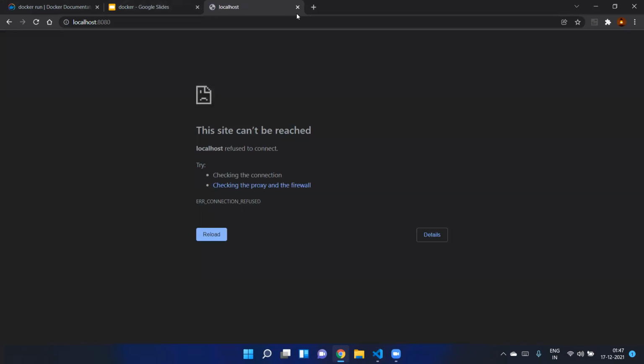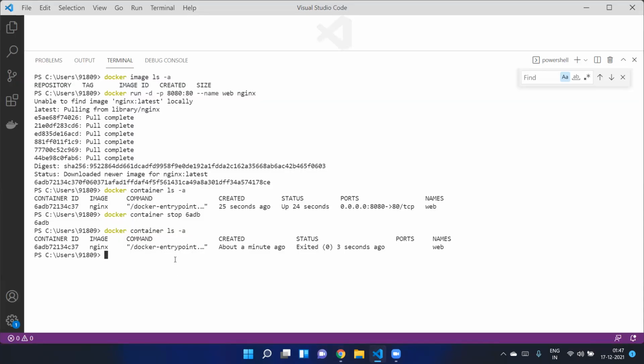We can just close it. Yes, you can see. So now currently there is no process or no server running on the port number 8080. So this is the way we can confirm. Again, let's say if you want to remove the container, it will be docker container rm. Again you can mention the same container ID, 6adb. Now it is stopped as well as removed from our system.